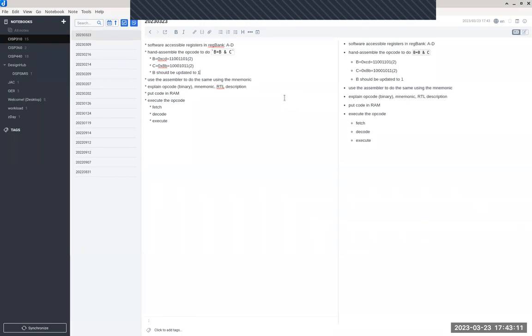So the bitwise AND of both of these would become what B should be updated to. The most significant bit: 1 and 1 is a 1, and then 1 and 0 is a 0, 0 and 0 is a 0, 0 and 0 is a 0, 1 and 1 is a 1, 1 and 0 is a 0, 0 and 1 is a 0, 1 and 1 is a 1. All right, so this is supposed to be the result. So the result in hexadecimal should be 89 instead of 8B.